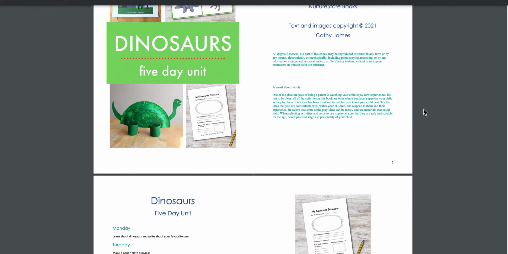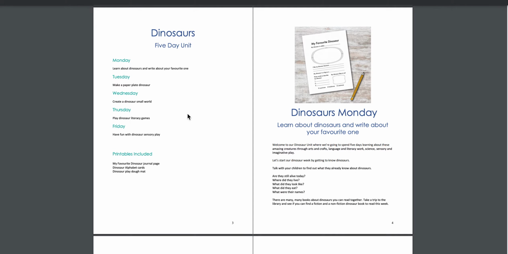So here we go. Here's a 5-day unit. This one's all about dinosaurs. The first page always gives you the suggested plan for the week. Now you don't have to do these within 1 week, Monday to Friday. The program is completely adaptable to your needs, but I always put this out as a suggested format.